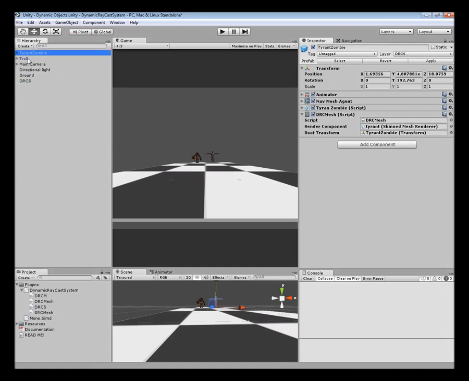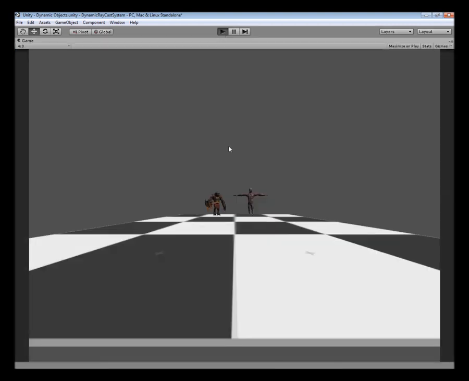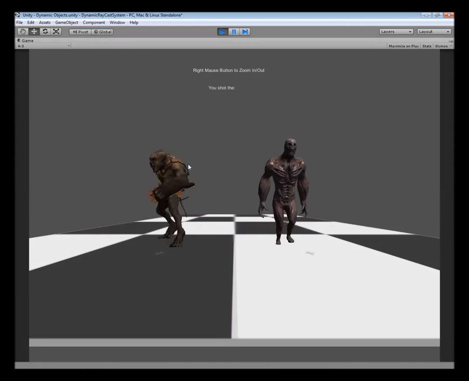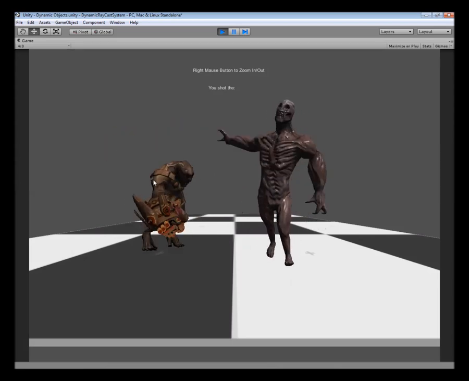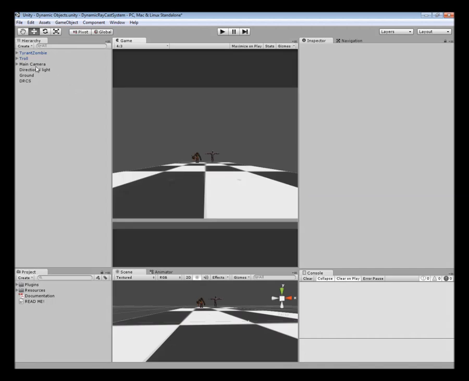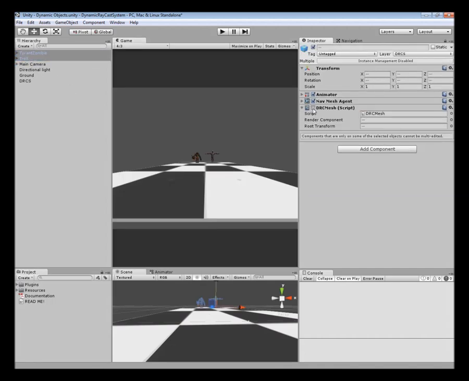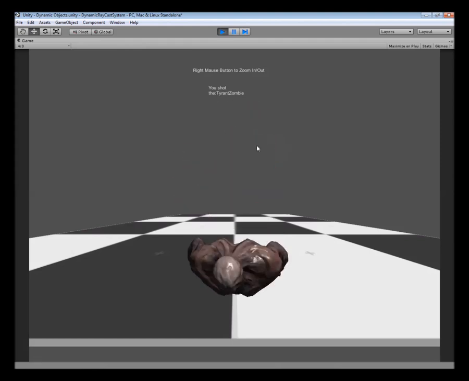And now I just want to disable these scripts. So just to show you that when I click now around the objects, nothing happens. When I click on them, also nothing happens. And now when I enable the scripts, you'll see I'm able to shoot them. You can see you shot the tyrant zombie. That's it.